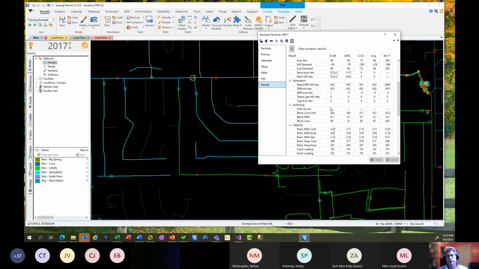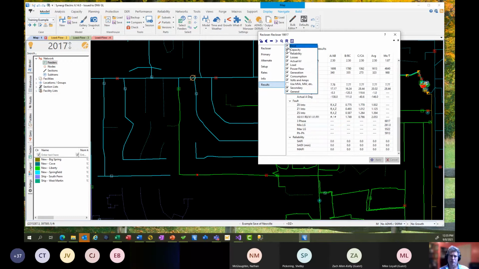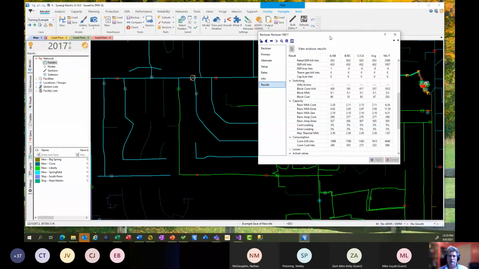Up here, this R, you can turn off groups of things that you don't want to see. So if I scroll down here, I've got reliability down here at the bottom. We're not running reliability, so I can disable that group. If I turn off reliability, uncheck that, then I don't have it in my list anymore. So it kind of declutters.